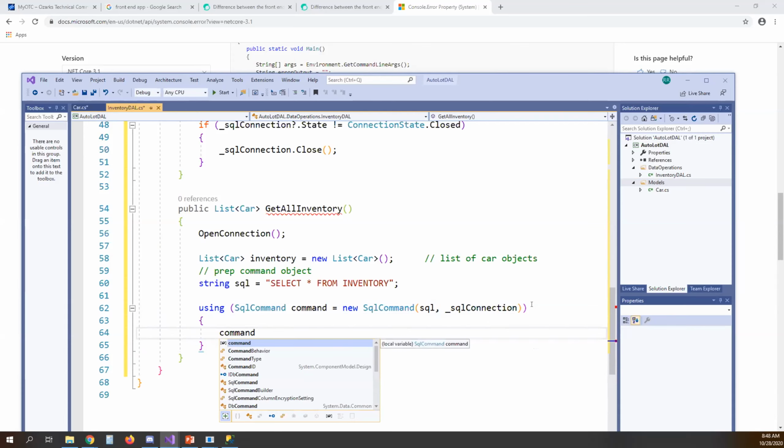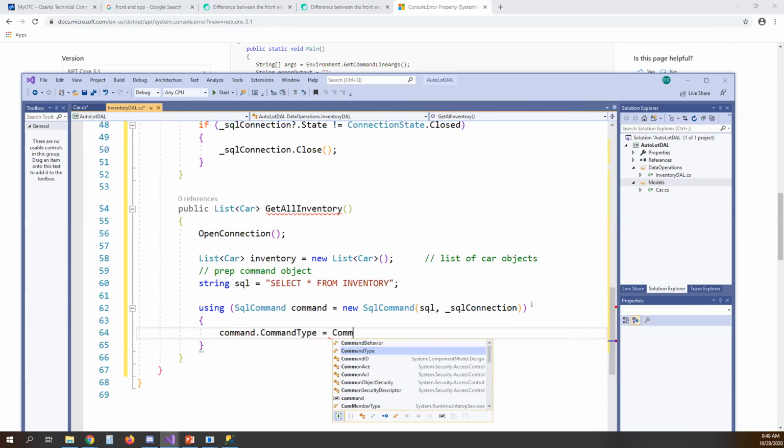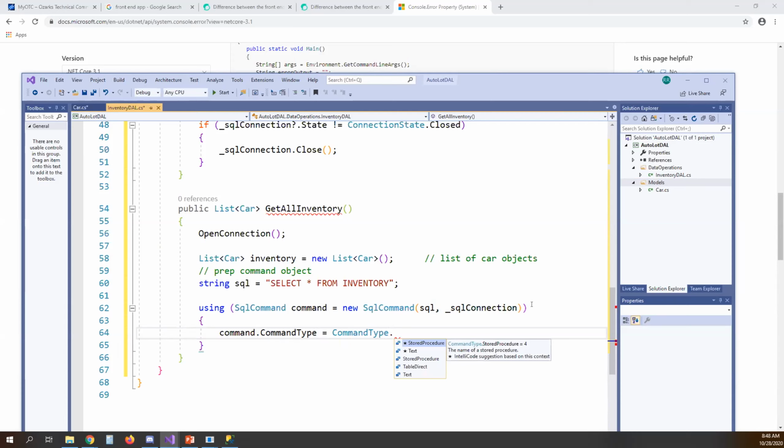So what we want to do is tell the system what kind of command we're using. We're going to be doing an execute reader, executing an SQL command kind of manually from our code. So the first thing we're doing is saying, hey, command object, the type of command that you're going to be running is text, because we have our SQL statement in a string. So that's standard. We're just going to be running it from text.